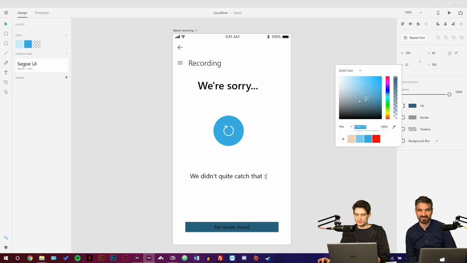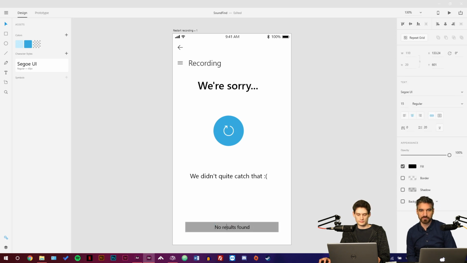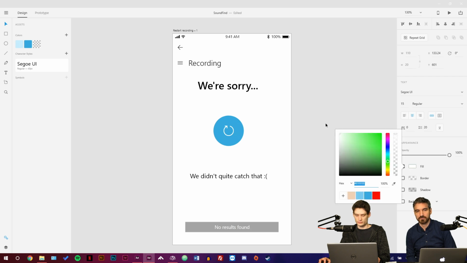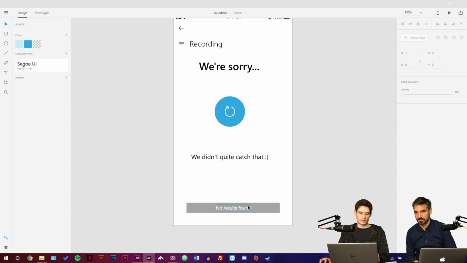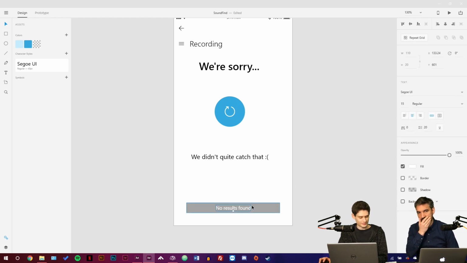So maybe like here, do like kind of grayed out or something to indicate you can't tap that. Do we want white text? Yeah, maybe. Just to indicate like, hey, you can't press this because there's no results found. Okay.